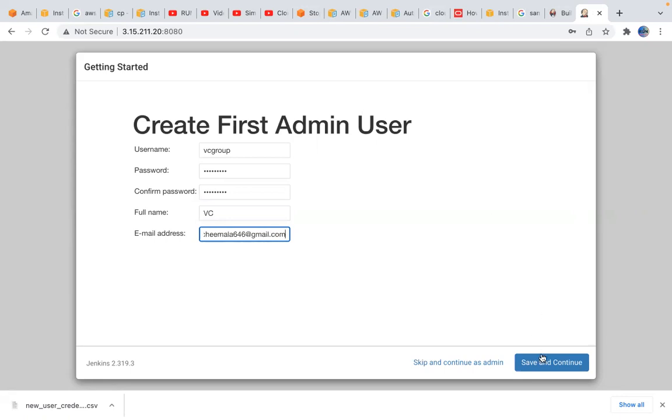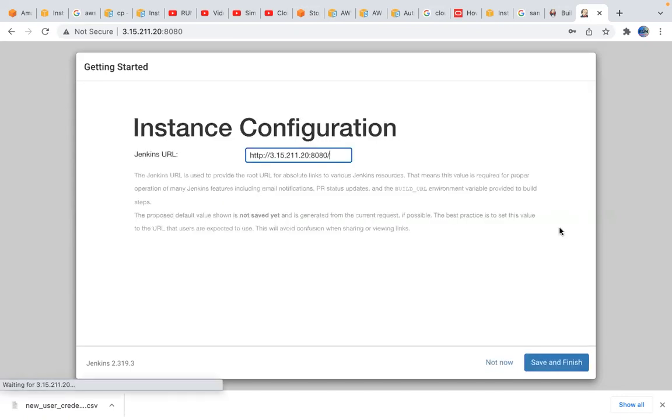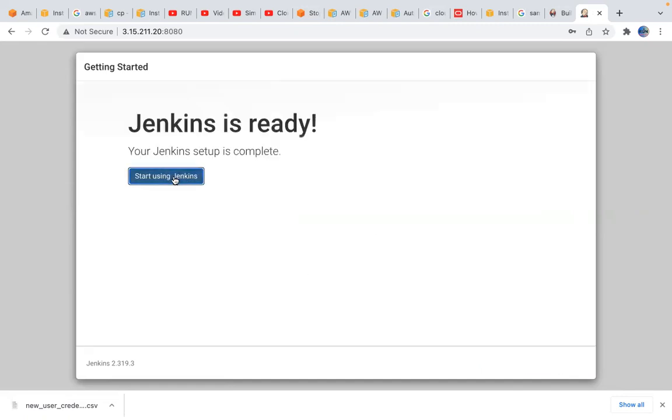.com. Save and continue. This is the instance URL. You see that this is the instance URL. Save and finish. Okay, start using Jenkins.